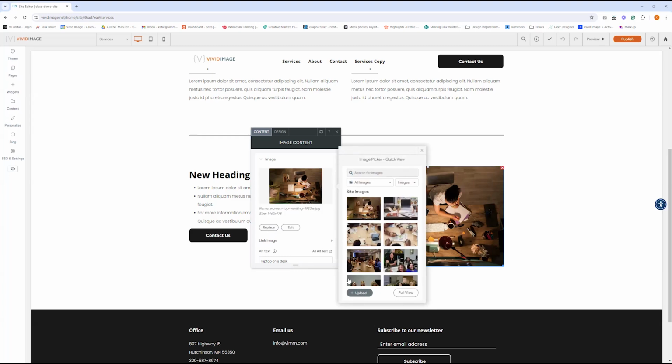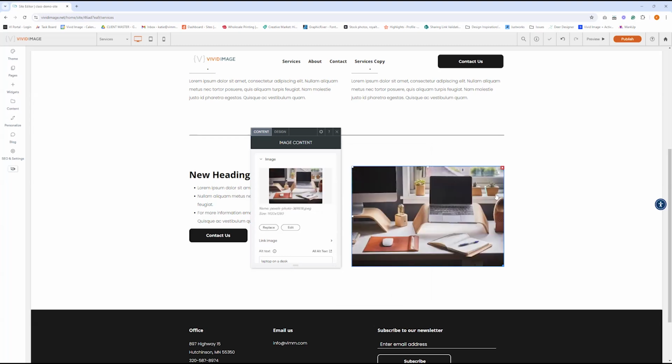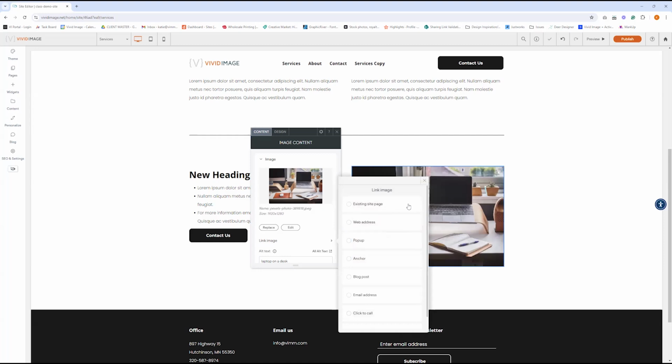This will show us any pictures that we have uploaded to our site already, and you can go ahead and upload new ones from your computer if you have a new one that you'd like to add. So you can just click on the picture and it'll automatically replace the other one. If you want to link your image to another page or any of the other options that we had shown, there's this little button for link image, and we'll have all of those same link options that we had for our text show up here.